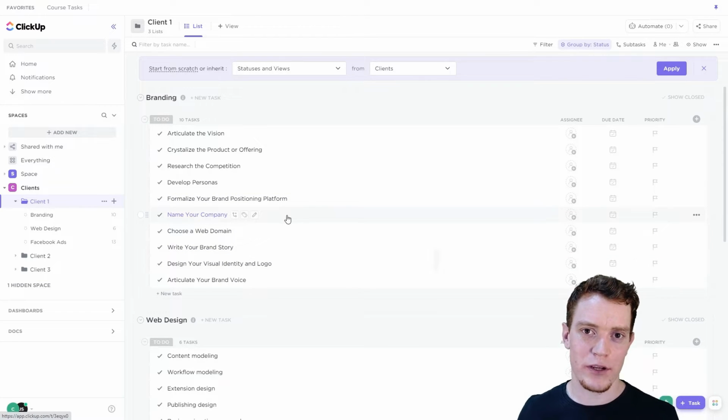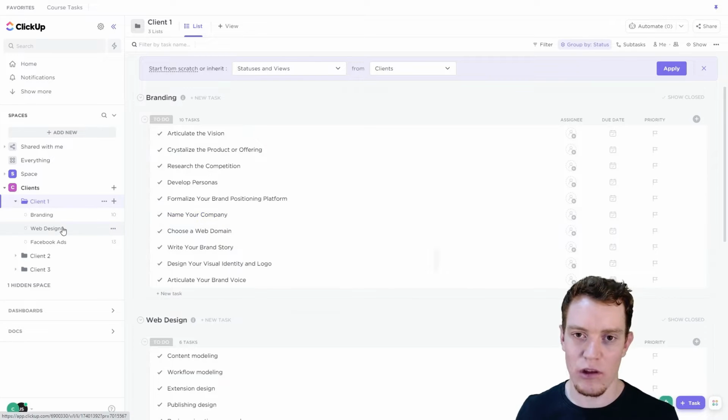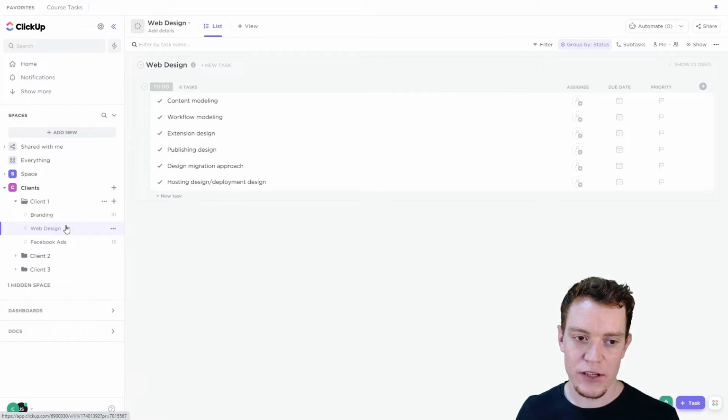But it's also really common to want to see all the, say, web design work in one place. So we want to see across all clients, what are all the things that need to be done for web design. And we can't do that just by clicking on a list because there's no one place that's all gathered. But we can do it with a view.